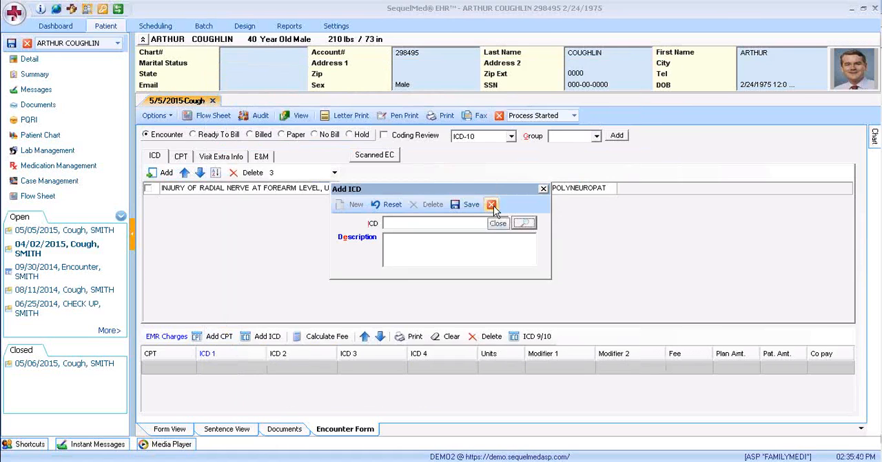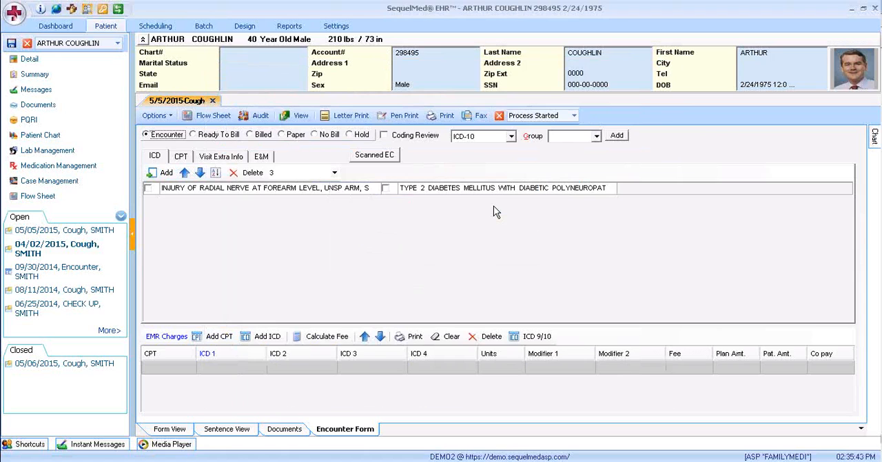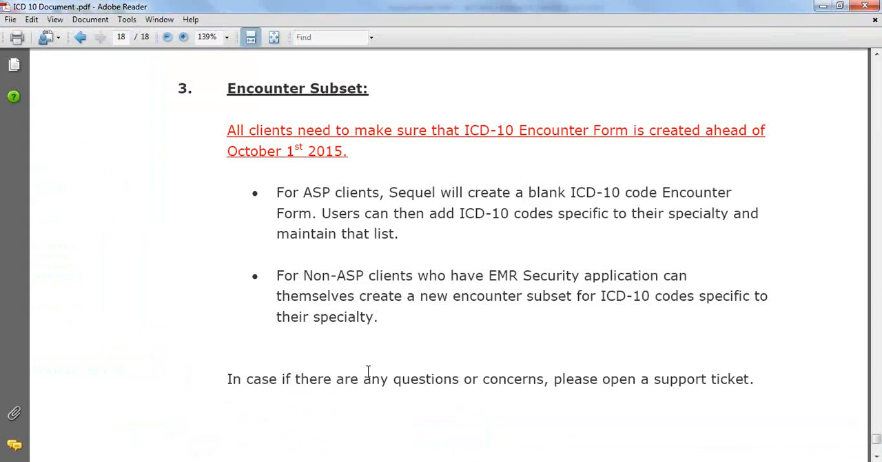But non-ASP clients who have EMR security applications can go to the EMR security application and create a new encounter subset, which will then show up in this drop-down, and they can then add more diagnoses to that list. So really two things here. What we want to make sure and communicate to you is that the encounter for ICD-10 needs to be created. For ASP clients, we'll create a blank ICD-10 encounter in your system. So you need to go into a visit, select that encounter, which we are naming ICD-10, and start adding your ICD-10 codes there.